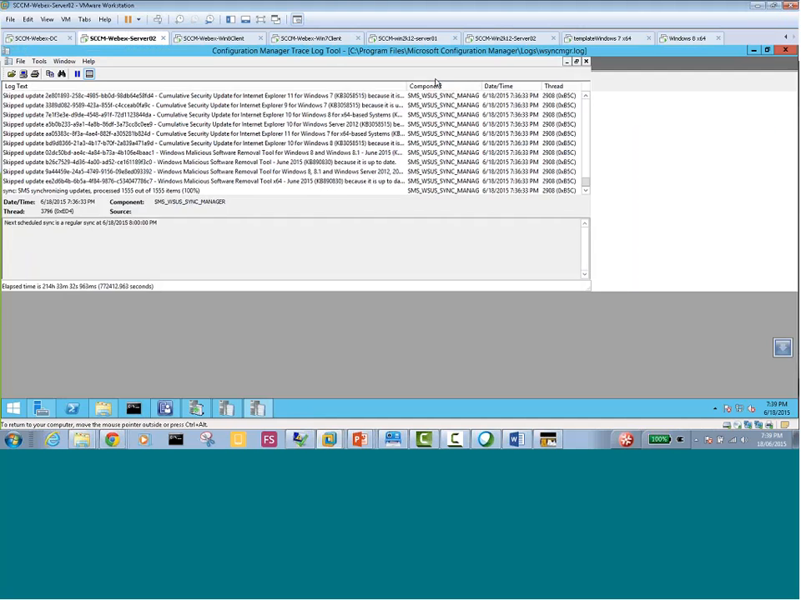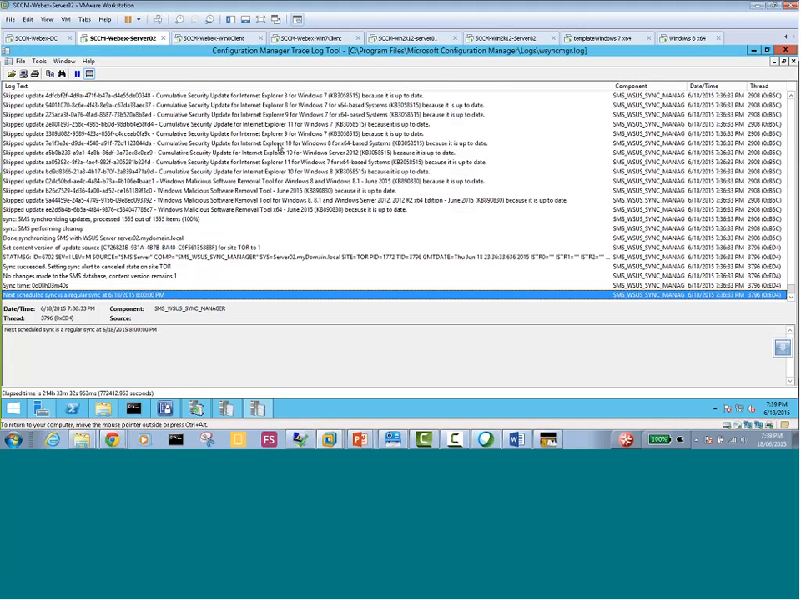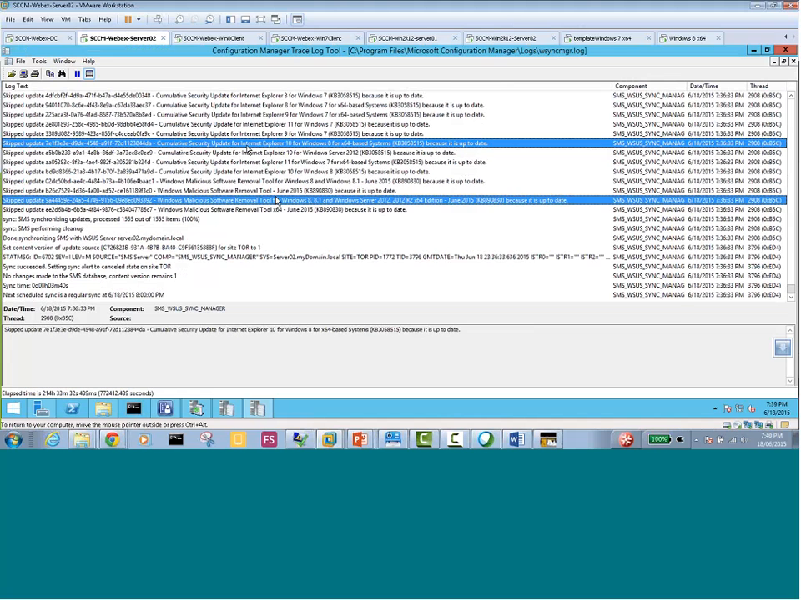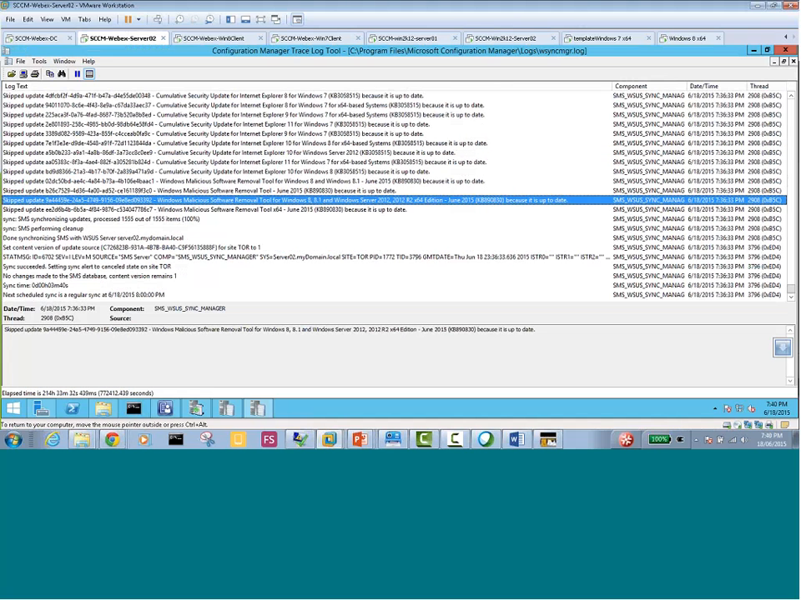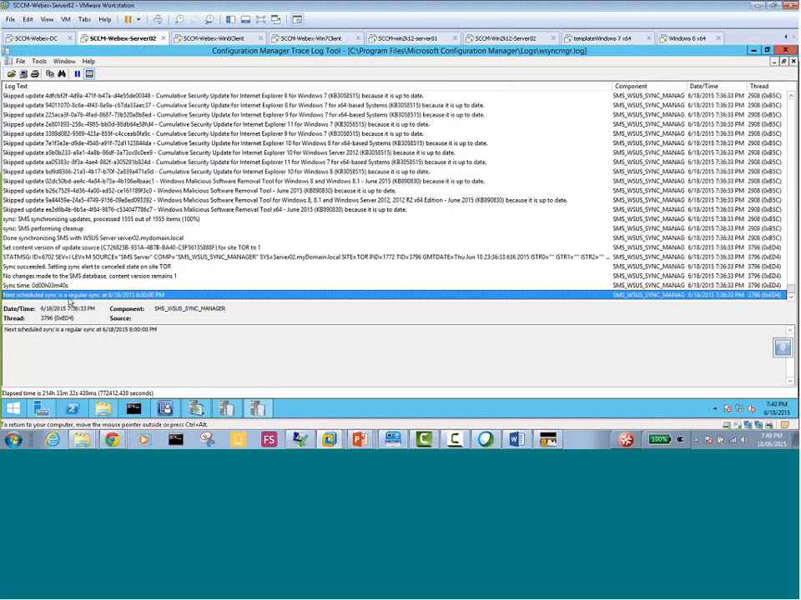So this is a little bit different. All the updates that have been downloaded are already showing there. Next scheduled sync is a regular sync at 18/6, 8 o'clock. Oh, in 20 minutes. Cool. So I have put that sync every hour actually. Sync succeeded. Setting sync alert to cancel state on site tour Toronto. No changes made to the SMS database.